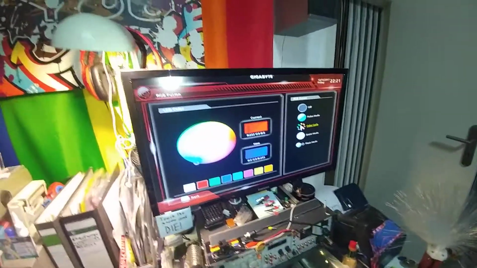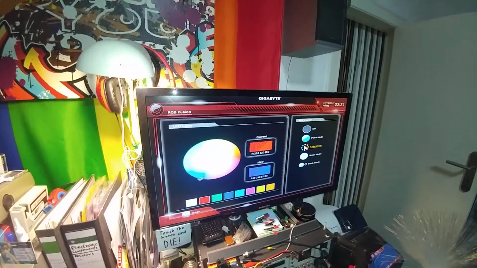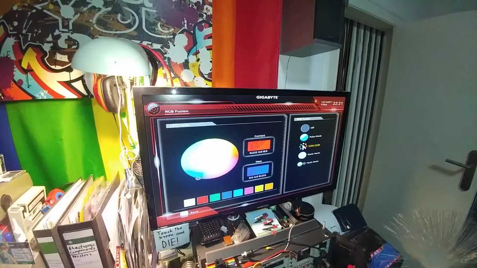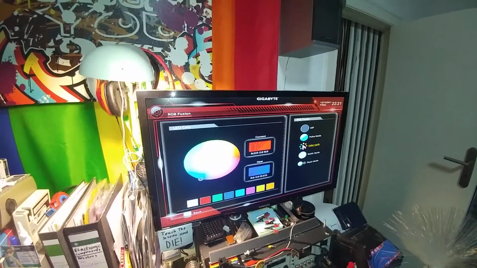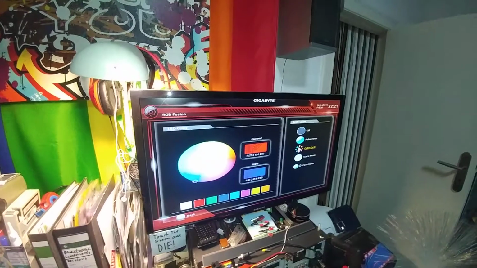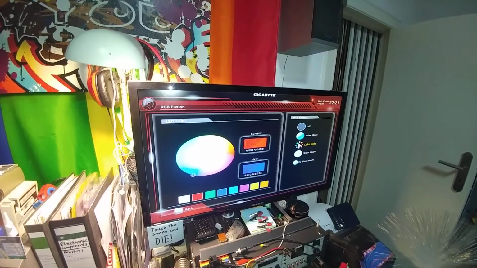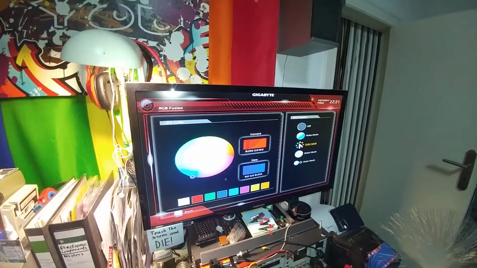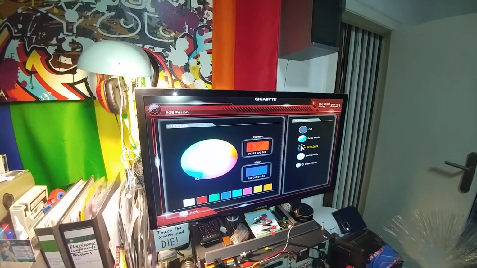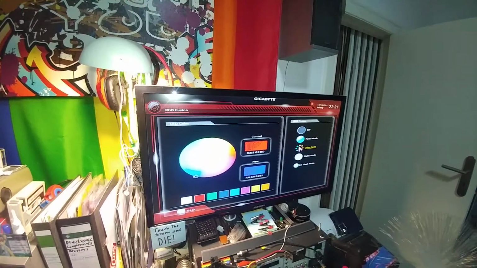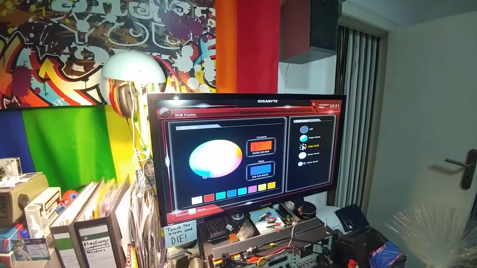This is how you can get full control over the LEDs of pretty much the newer RGB Fusion main boards without installing any new software. I don't know if it actually will work on every single Gigabyte main board. But yeah.